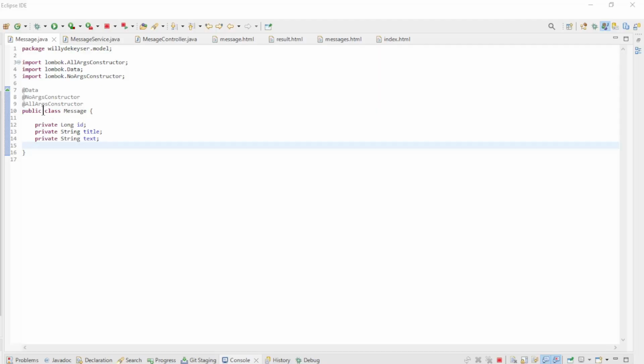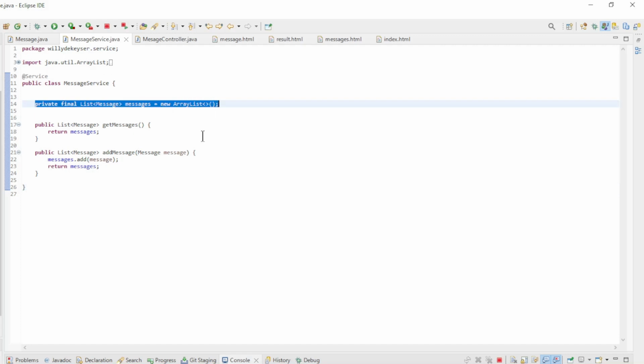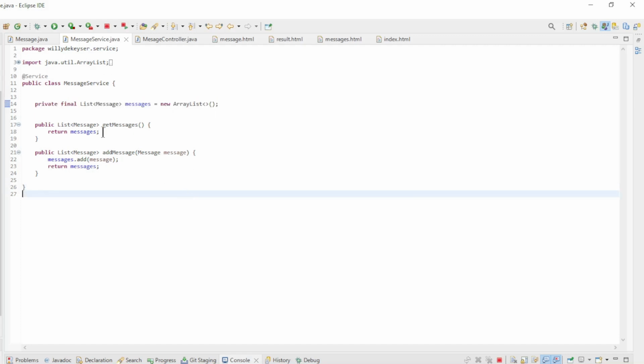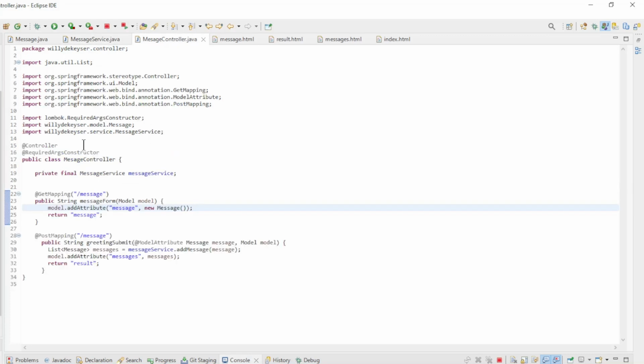We start in Eclipse with the Message class. In the previous video, this was a record. We made it a class this time, with three fields: ID, title, and message. Then we have the MessageService. Here we store the messages in a list. We have a list of messages and two methods: getMessages and addMessage.